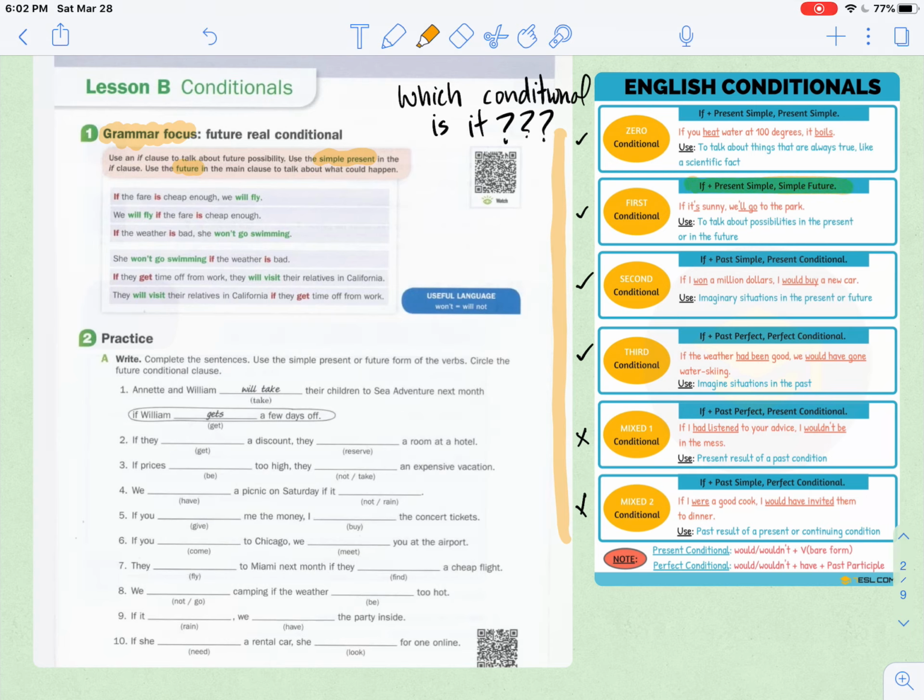If we pay attention up here, it says if plus present simple and simple future. And so it follows in the example the same rule that we have back here in our homework, which is to use the simple present and the future to talk about a future condition. So we have a few examples. If the fare is cheap enough, we will fly. We are using the simple present where we use the if. Okay, so simple present with if. And in the next clause, we use the future with will.